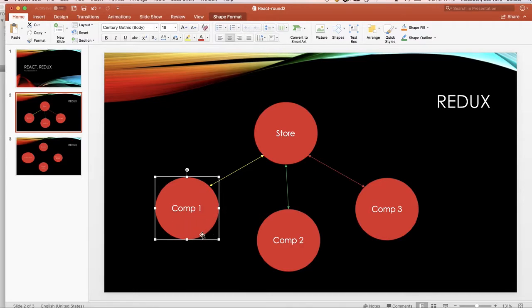The component will create an action, will dispatch it, the store will catch this action, will look at the type of the action, and based on the type of the action, it will update the store values and it will populate that value. So all components will be aware that this thing changed and they will re-render themselves. It's a nice way of keeping things in sync.